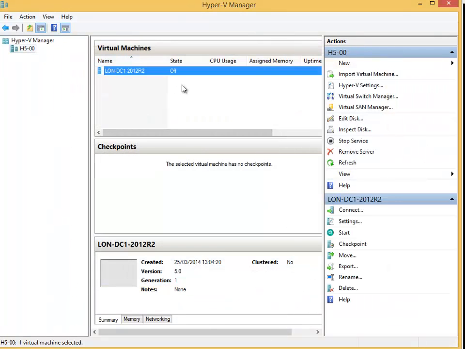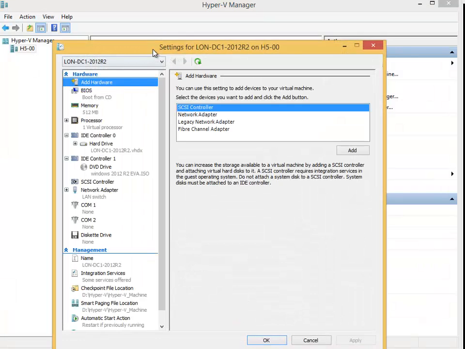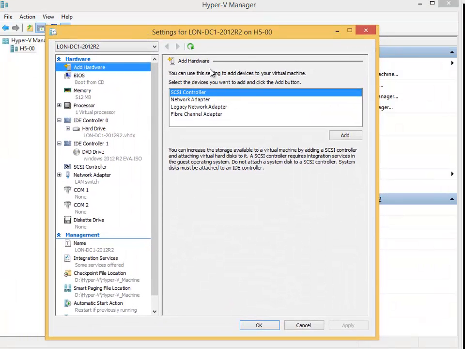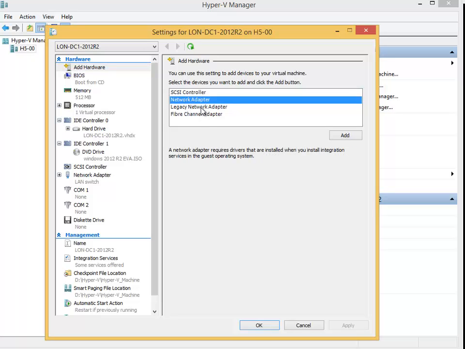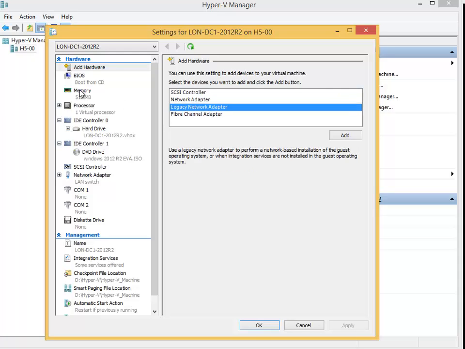Now the virtual machine is created. We need to install the operating system. So first of all, before we do that, I'm going to go to setting of this virtual machine and look at some settings. Click settings. I can add a new hardware if I want to this virtual machine, like network adapter. If I want this virtual machine to have 2 network cards, SCSI controller, add a legacy network adapter.